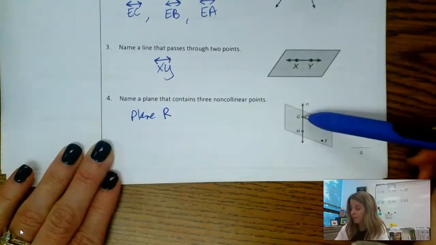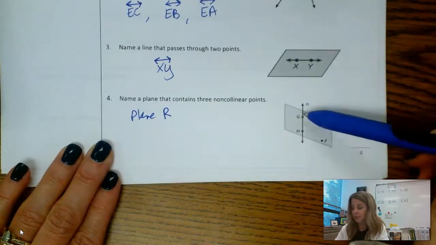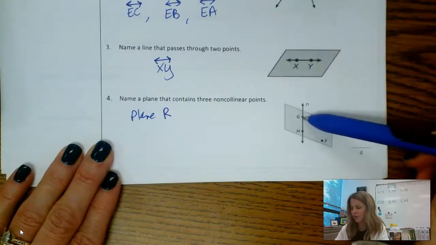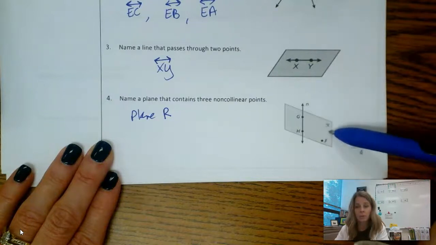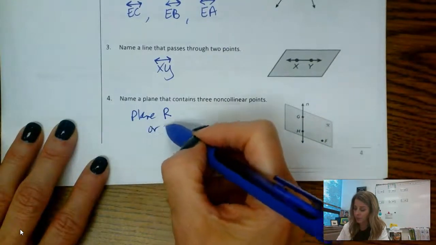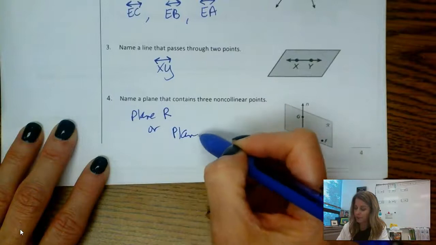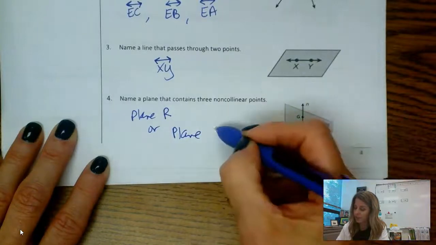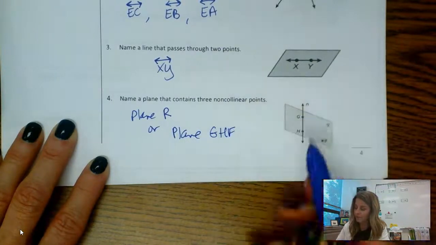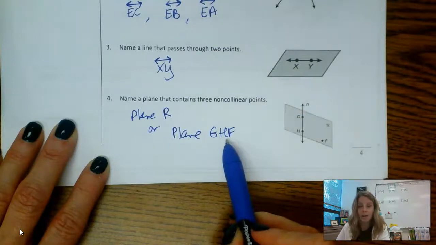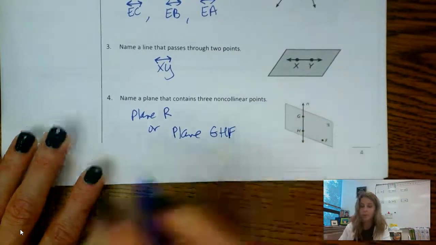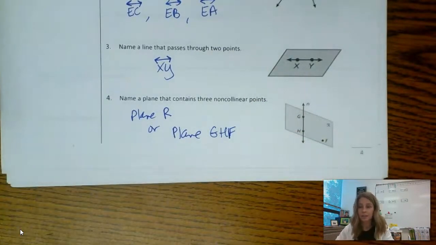Or I could name it with the points on the plane. So G, H, and F are non-collinear. So any ordering of G, H, and F, any ordering of those letters would work. Or I could say plane GHF. And you don't want a comma, you just want to write them next to each other. Any order is fine on that as well.